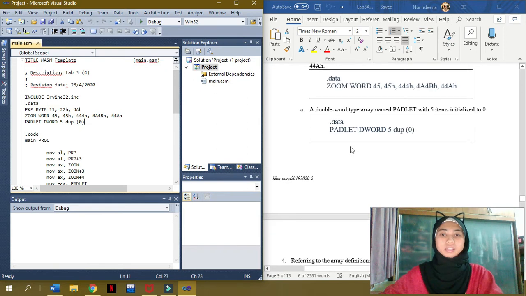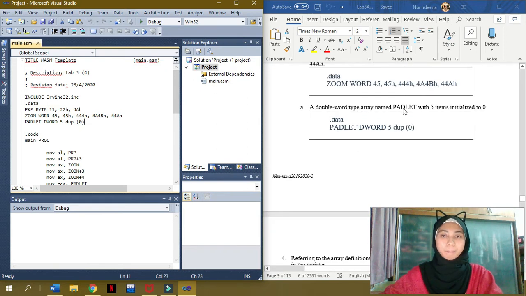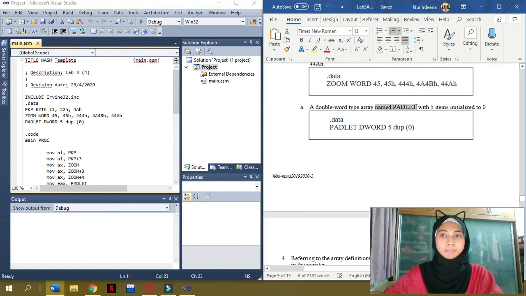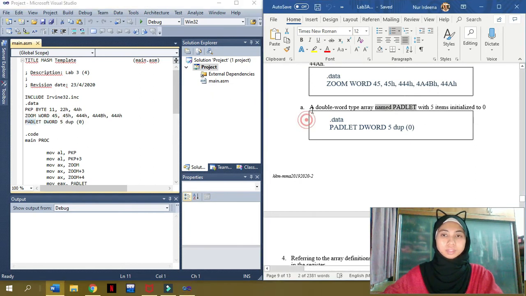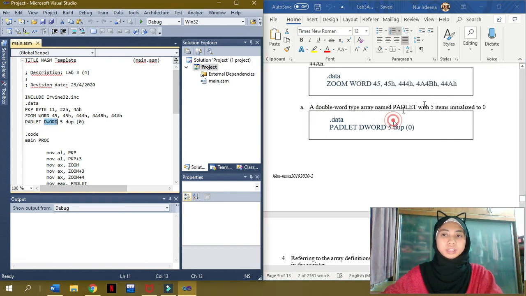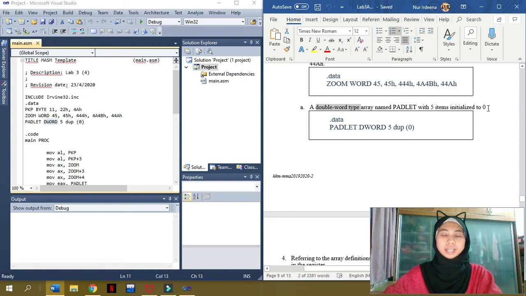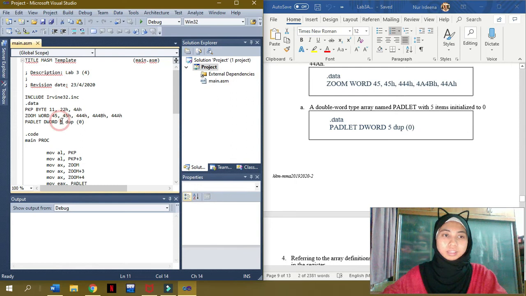Okay, next, a double word type array named Padlet. So the name is Padlet. I write down Padlet here. Next, double word type. So when double word, we write DWORD. And then with 5 items initialized to 0, I write these things. This one means 5 items, and this one means initialized to 0. So that's it for question 3.